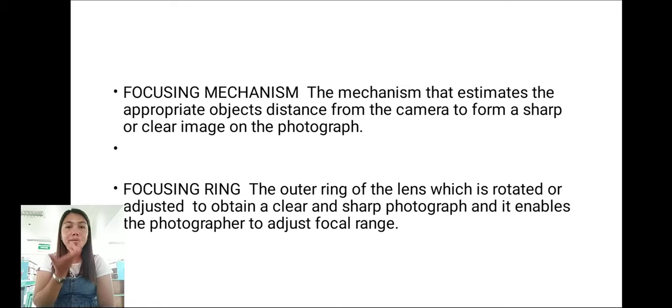Okay, focusing mechanism. When you are going to focus on your object or the subject that you are going to photograph, for you to have a sharp or clear image, you need to do focusing. So, we have the focusing ring. The lens has a distance scale. We also have the diaphragm opening. The distance scale is what you adjust to have a sharp or clear image. So the focusing mechanism talks about estimating the appropriate distance between the camera and the object to have a sharp or clear image. Focusing ring is the outer ring of the lens which is rotated or adjusted. In other books, we call that one the distance scale. Focusing ring or distance scale.